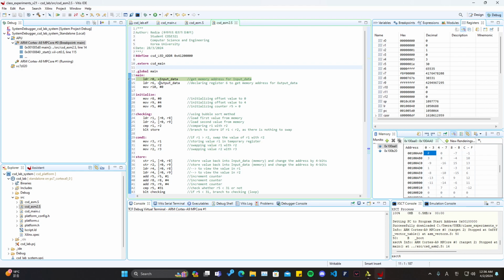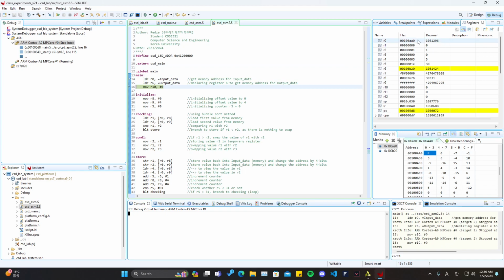So I'm setting register 0 to receive the memory address from input data memory, and register 6 to receive the memory address for output data. This is the input data memory, and this is the output data memory. We can compare it with R0 and R6. The value is the same.